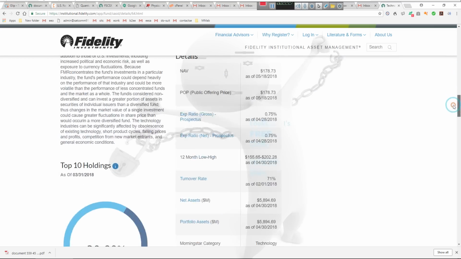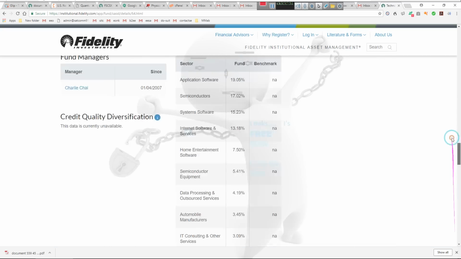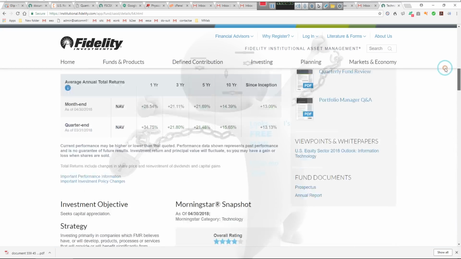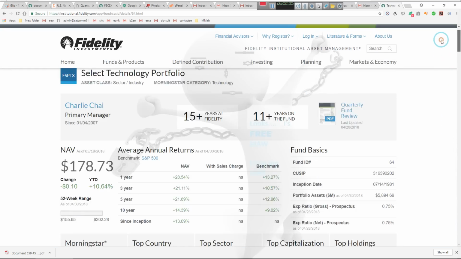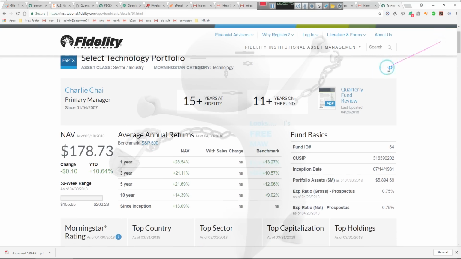Okay, my other one is trading at 60-some dollars. Okay, this one is trading at 178. Why is it trading so high? Because, okay, and it says inception date, 1981. Do you see this right here?